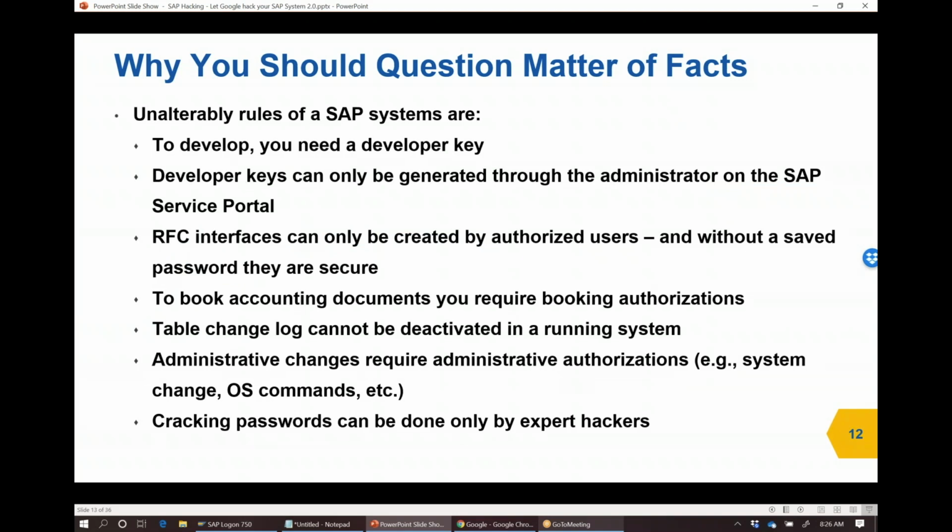What I initially said is there's certain matters of fact, and I want to hear why we should question them. There's rules in an SAP system, like I said before: to develop, you need a developer key. Developer keys can only be generated by the administrator on the service portal. You all know that if you're a basis admin or security person, you need the developer key. It has to be generated, and then you enter it, and then you are able to develop if you have the authorizations, and so on.